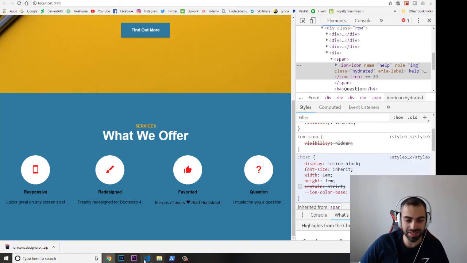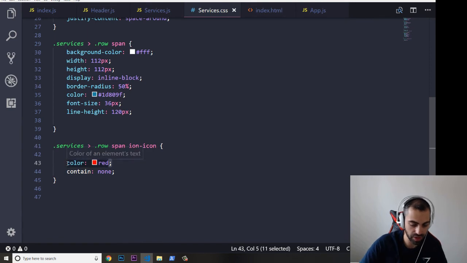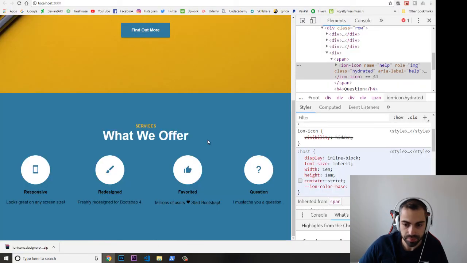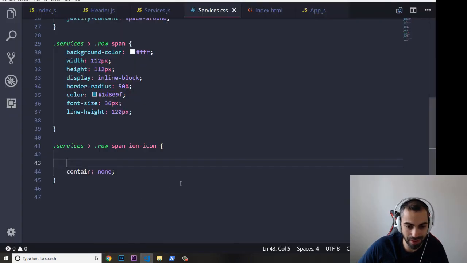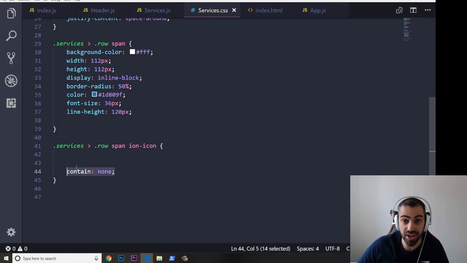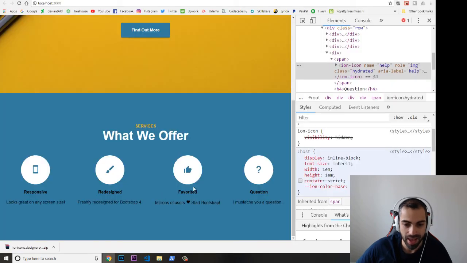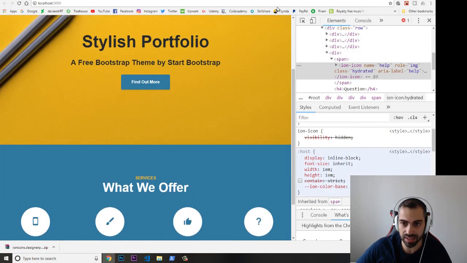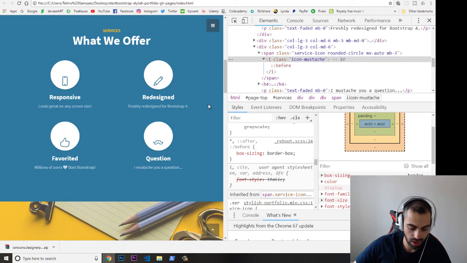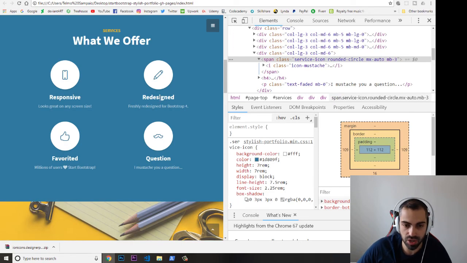And as you see, it's working. So let me just get rid of this color because we don't want it. And now it's working fine, okay? Just put this contain none if you are using these iron icons like I put before. Okay, so we got this one styled up. Now, oops, let me just refresh the page.